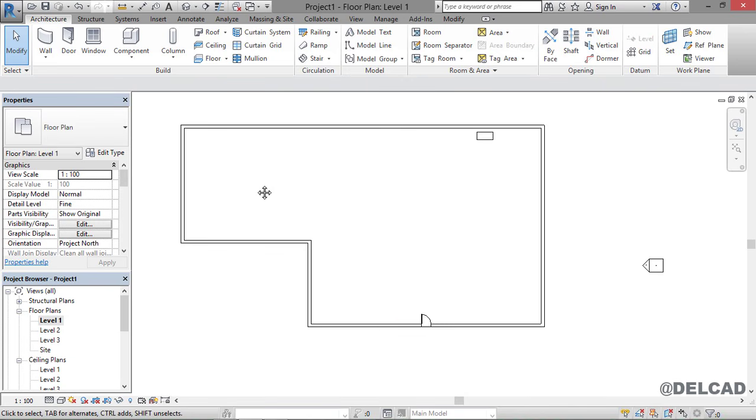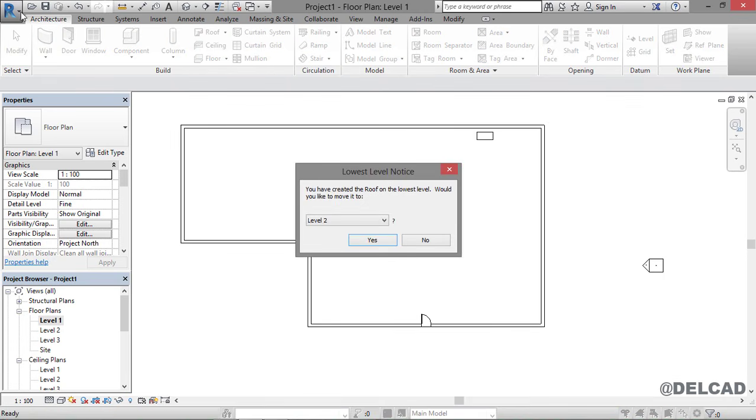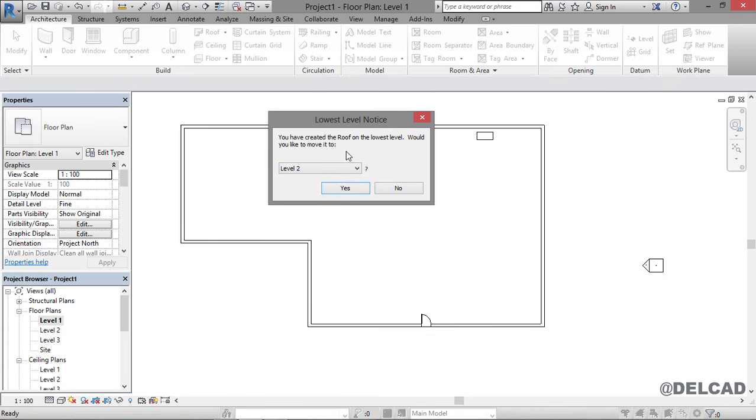And then after that, we want to create our roof on top of this very particular wall. So we can go ahead again and click on the architecture tab on this ribbon, and then we have an option to create roof here. So we have an option to create roof by footprint or by extrusion, by face, and there are other options as well. But for the purpose of this, we're going to choose creating roof by footprint, and immediately we do that, we'll be prompted to select the work plane. So you have created the roof on the lowest level.